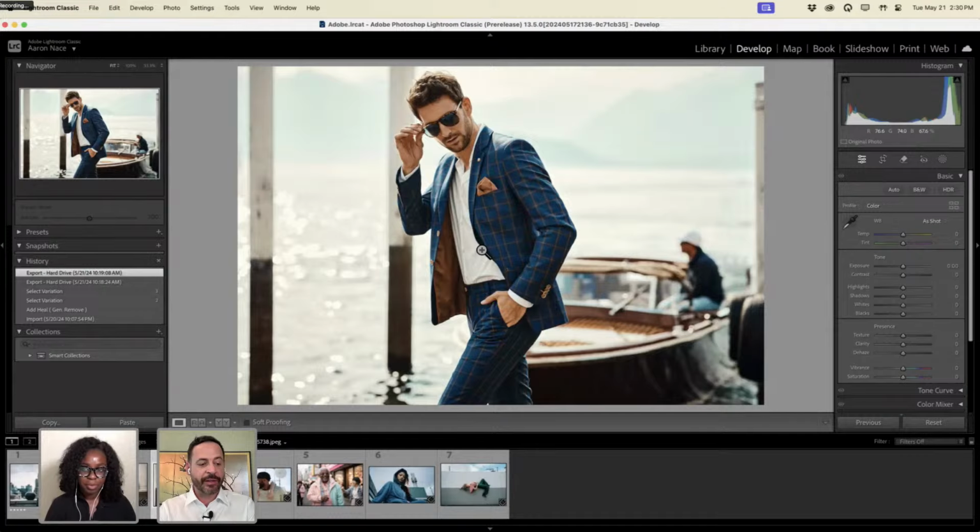Obviously, we've seen this in Photoshop now for a while. It's been just the most amazing tool. So to see it come to Lightroom, I've been anticipating this for a while. I know a lot of people have been asking, when's it coming to Lightroom? Yep. It's finally here. So today we're going to show you how to use it. We got a bunch of different examples. Let's go ahead and jump in.